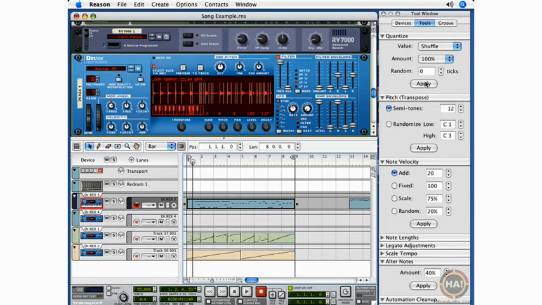Just quantize that, put a little shuffle feel on that. And out of all this that I randomly played, I'm going to use these first two pieces. Let's see what this sounds like. That sounds like a four-bar phrase. We'll just copy that again.